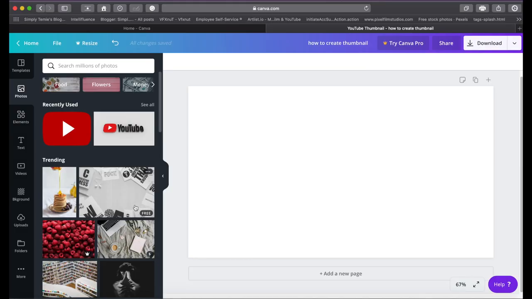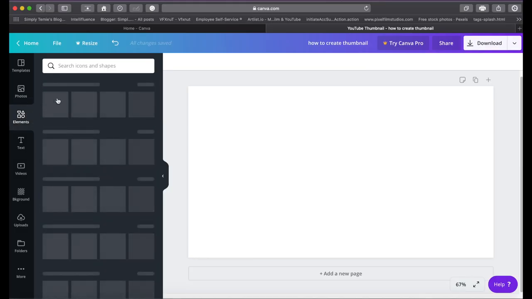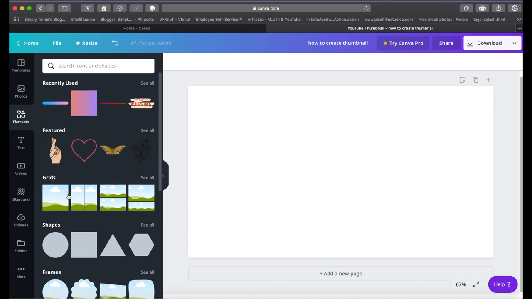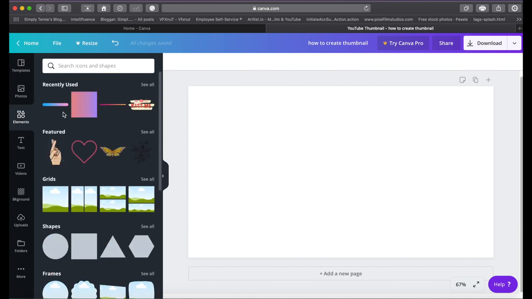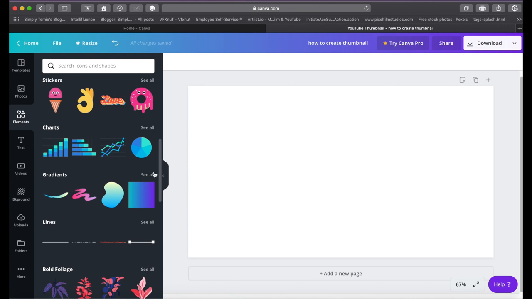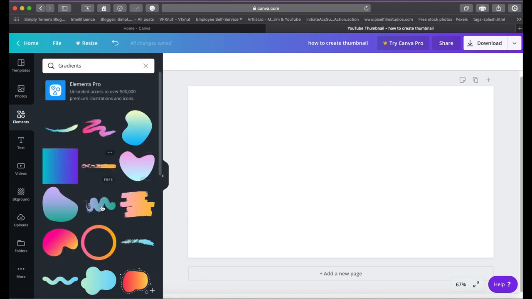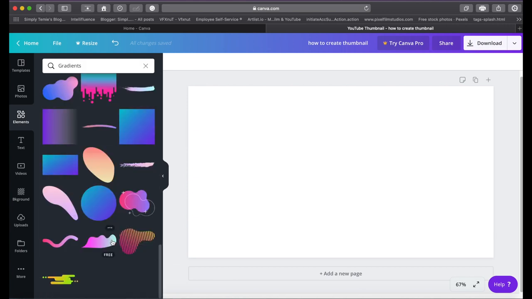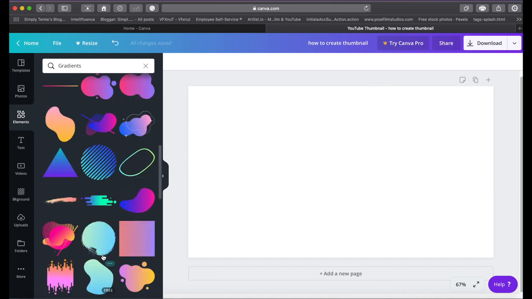Okay, next is elements. There are also free elements and also paid elements. And there are also different sections of elements. There are featured ones, there are grids, shapes, frames, stickers, as you can see here. You just have to pretty much click on it to see all that's available. And you would see those that are free and those that you have to pay for.